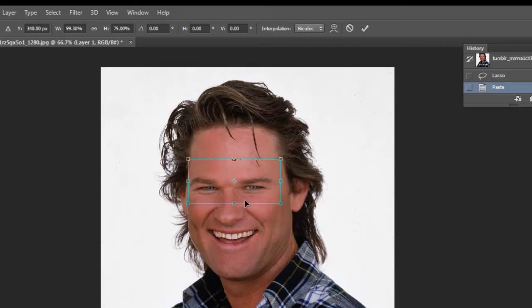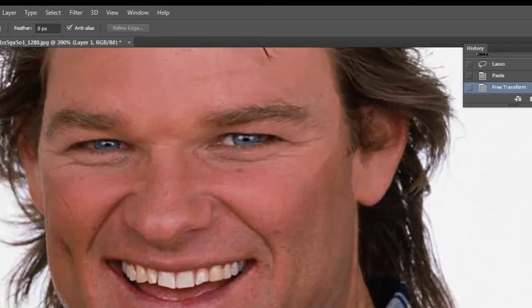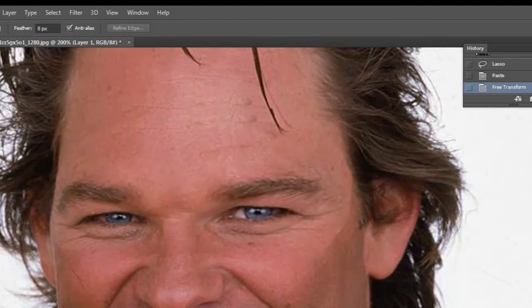Okay, so we got that. Squish his eyes. I'm going to hold Control so I can pull this corner out. Let's squish his eyes a little bit here, like warp it a little bit. All right, hit enter. That's what it was before. So what is after? That looks more genuine though.